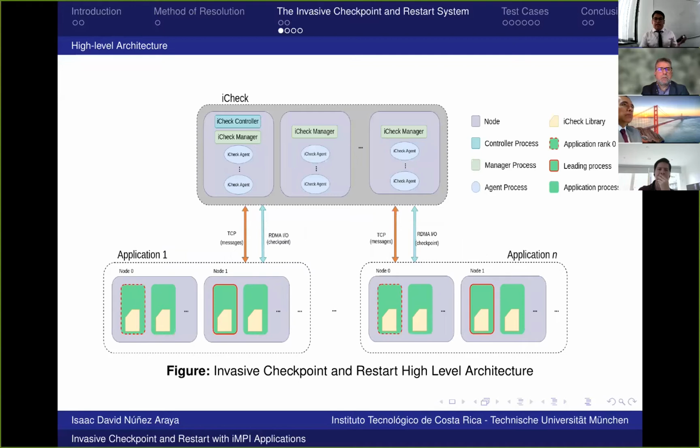Here we can see the high-level architecture where the controller functions as a singleton entity. It's executed in just one node, and it will maintain that condition throughout the existence of the system, which is assigned to the iCheck. And it's the entry point for the applications. The managers are dynamically executed by the controller in the nodes assigned to iCheck, and the agents are designed as an abstraction of processes. It's important to note that there is a limit on the number of agents running on the system, and it's based on the number of cores present in the node.